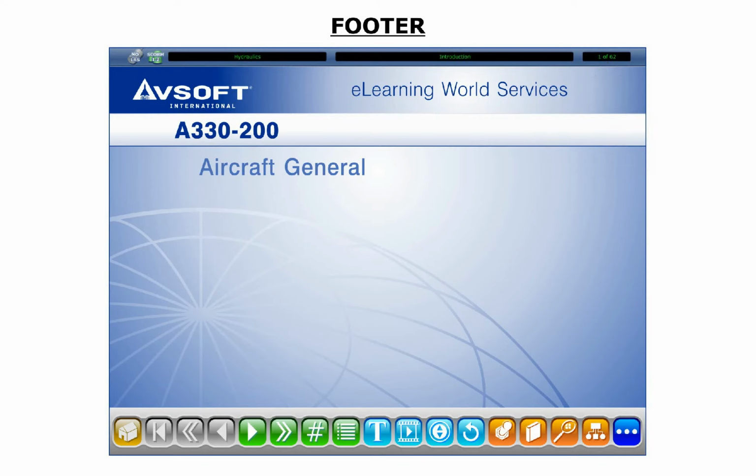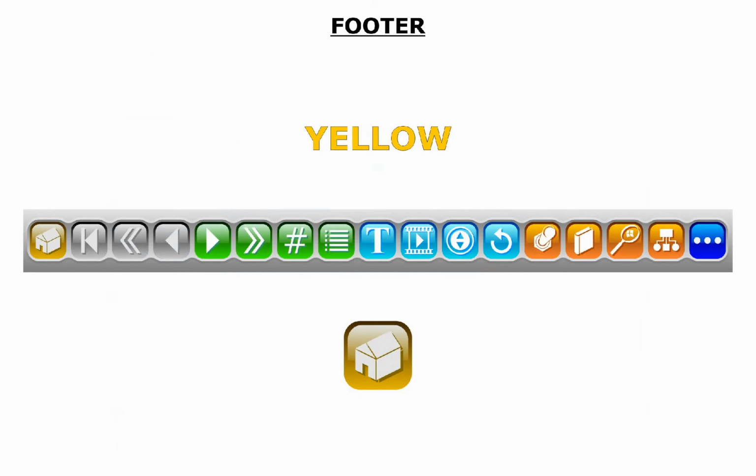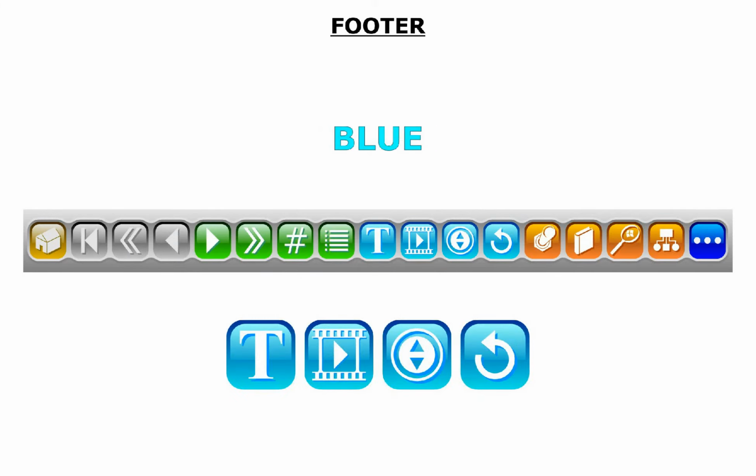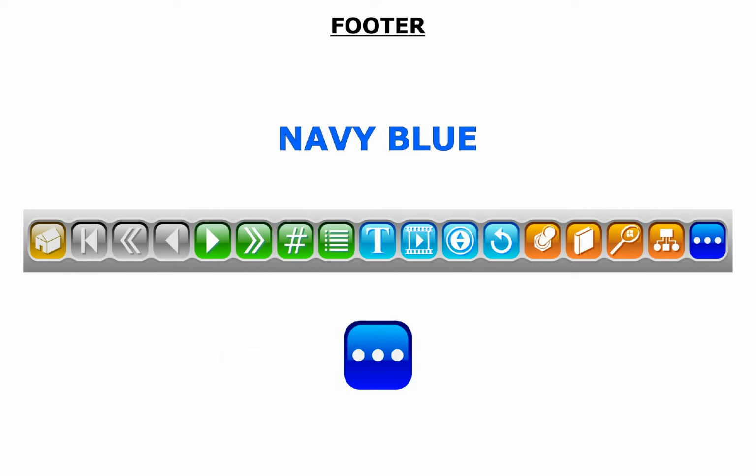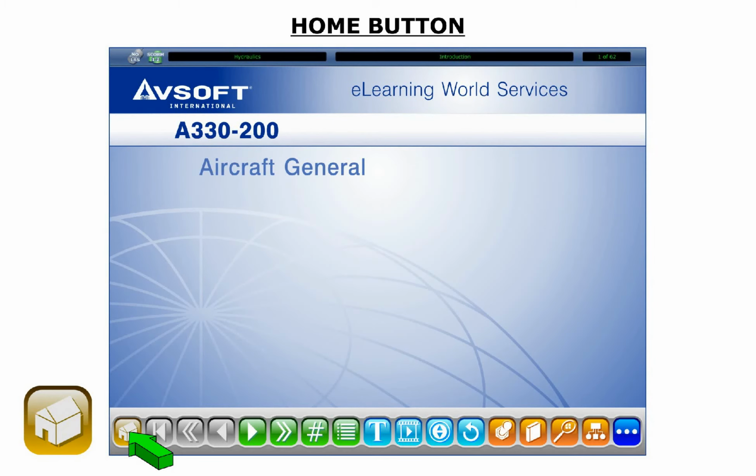The footer at the bottom of the viewer has buttons that are grouped into 5 different colors: yellow, green, blue, orange, and navy blue. Tapping on the yellow home button will close the module viewer and return the user to the module selection page.